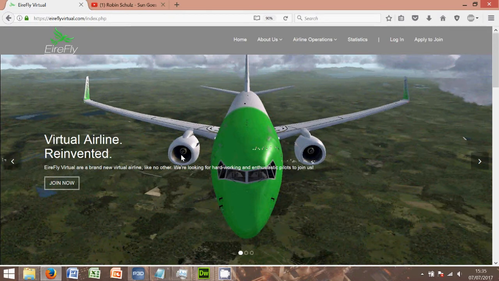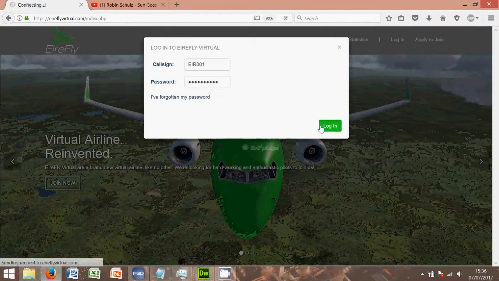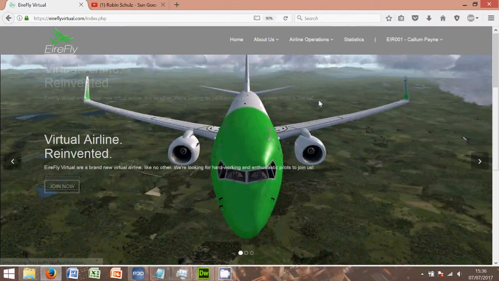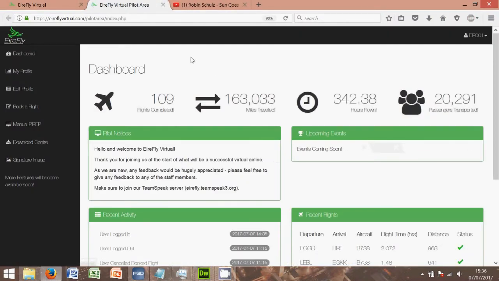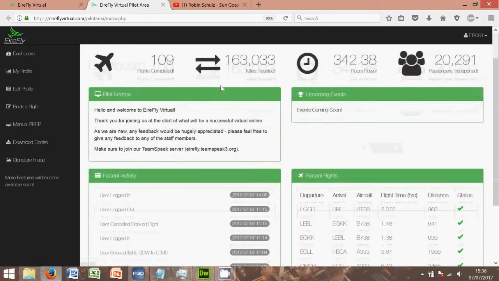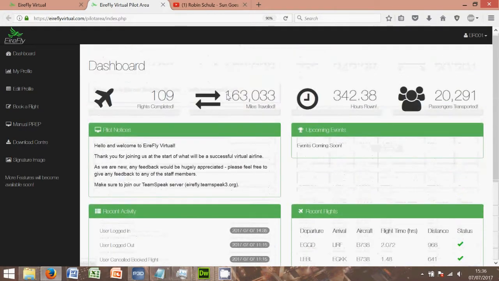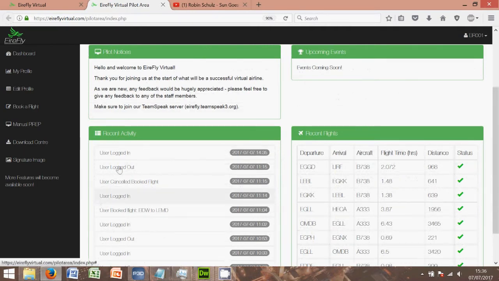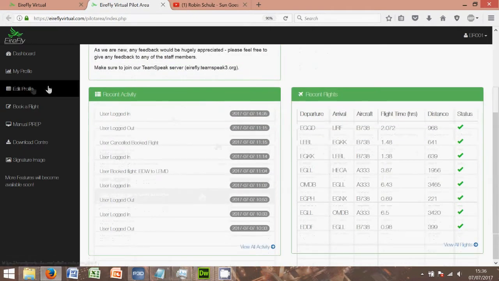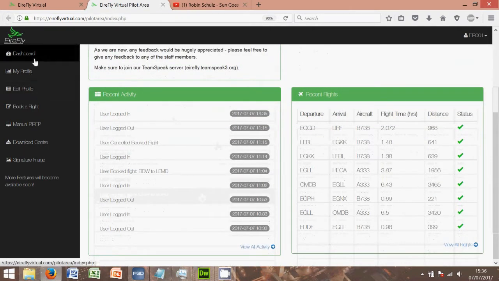But what we're going to do first is log in on the website to our account, using your call sign and username as you normally would, and then go to the pilot area. If it's your first time in the pilot area, this is basically the dashboard of your account: stats, notices, events, user activity, recent flights, all that kind of stuff. You can view your profile and all of that. But anyway, we're going to concentrate on just getting the ACARS downloaded first.